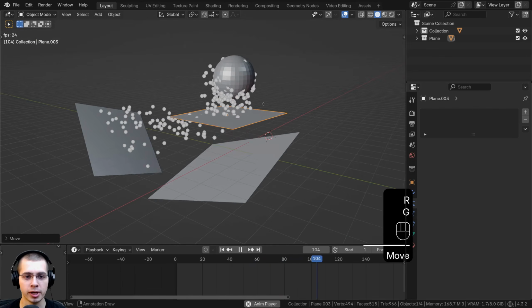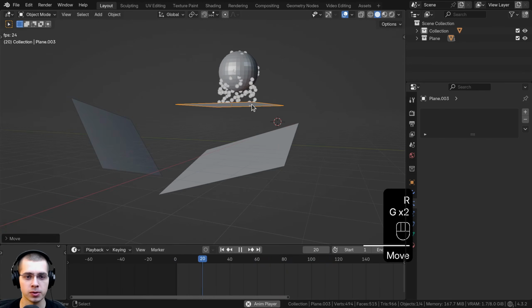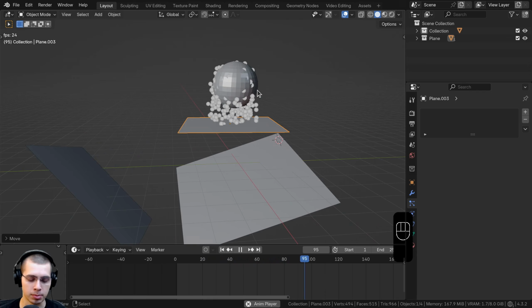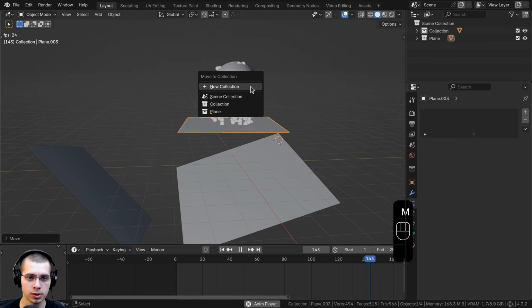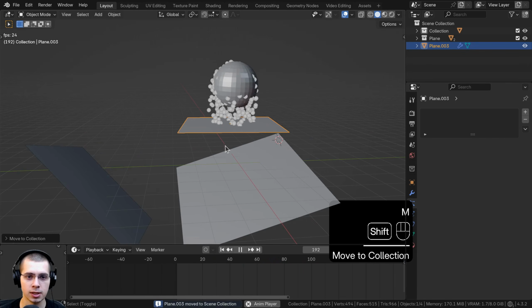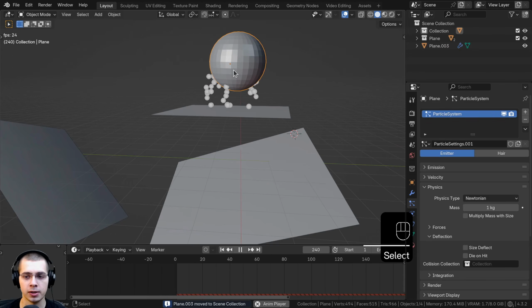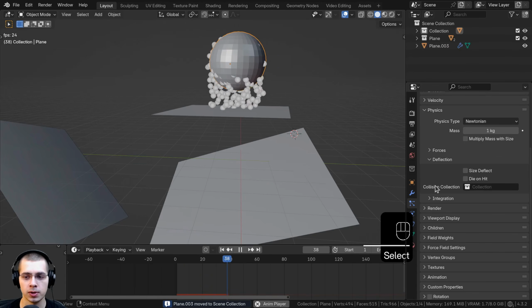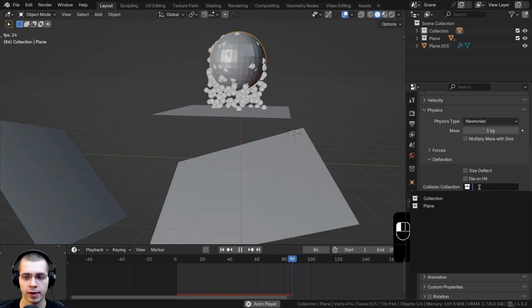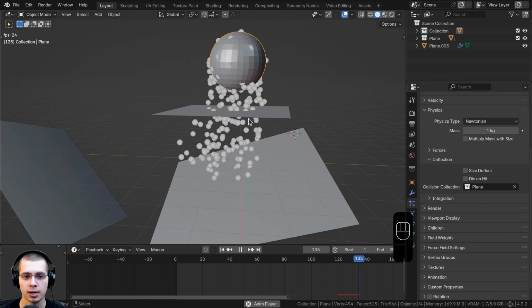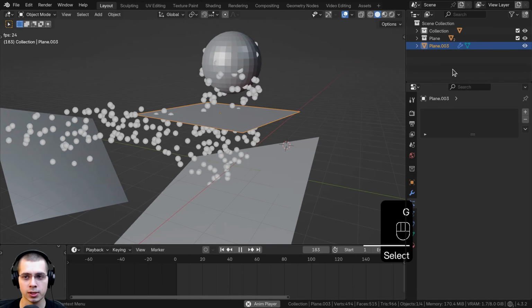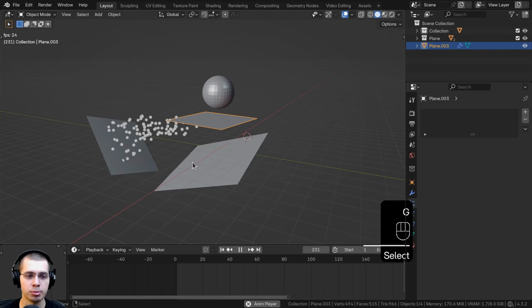And then we'll add one more plane here. We'll just add another plane, which is also going to interact with them. But in this plane, I will hit M to move and I'll just move it back here into the scene collection. So now if I click back here to go to the particle settings, go to the collision collection, if I click here and just choose the plane, now you can see it's going to ignore this object because this object isn't in the plane collection.